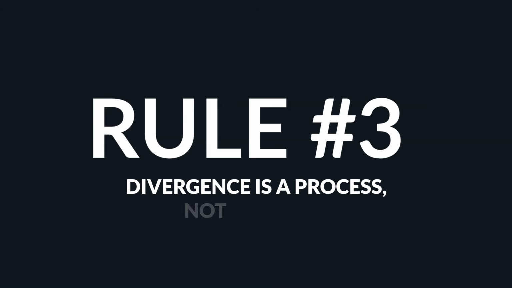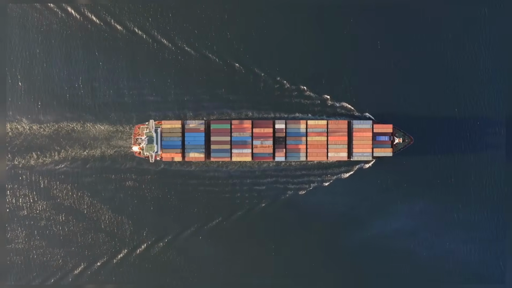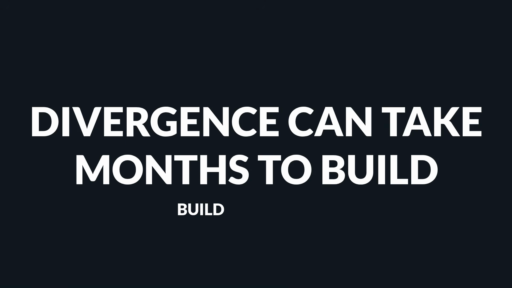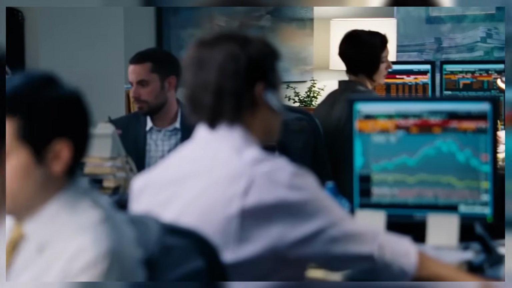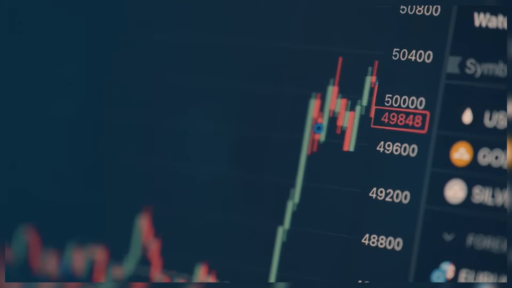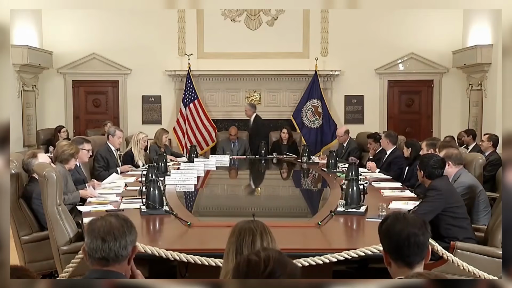Rule number 3. Divergence is a process, not an event. Ships don't turn on a dime. Divergences can take months to build. Use this method to build a medium to long-term trade thesis. Track the subtle changes over time and give time to the trade to work out. That said, with this approach, you've gone from a simple pattern spotter to an expert in monetary policy with your own macro informant assistant. But hey, word of caution here.